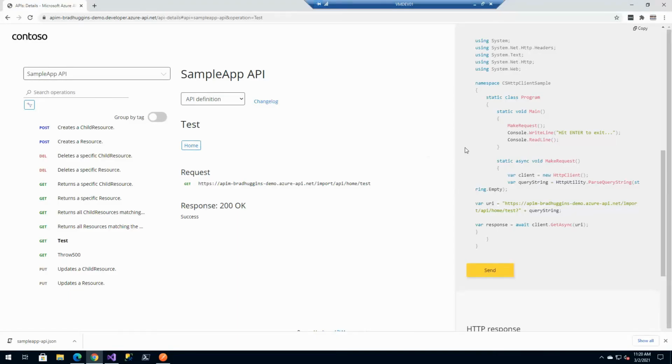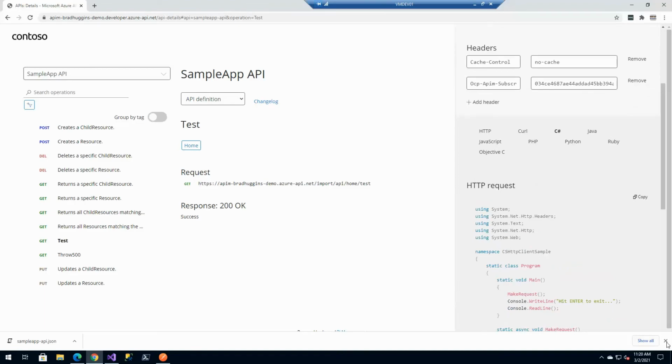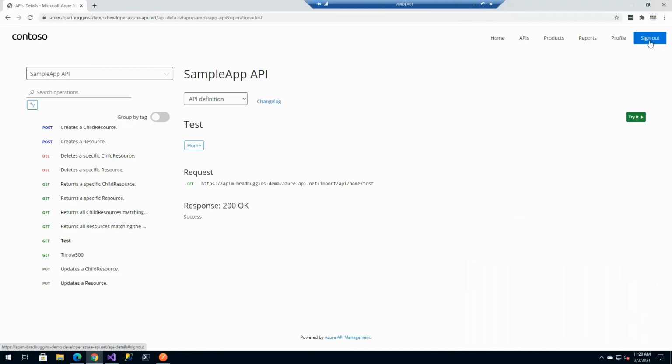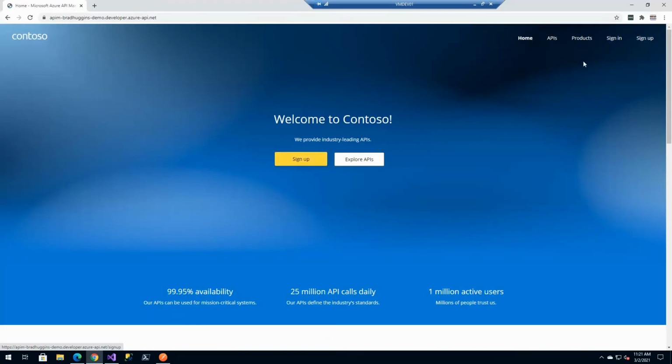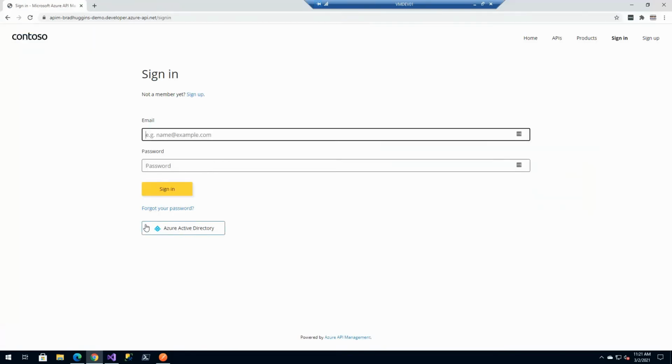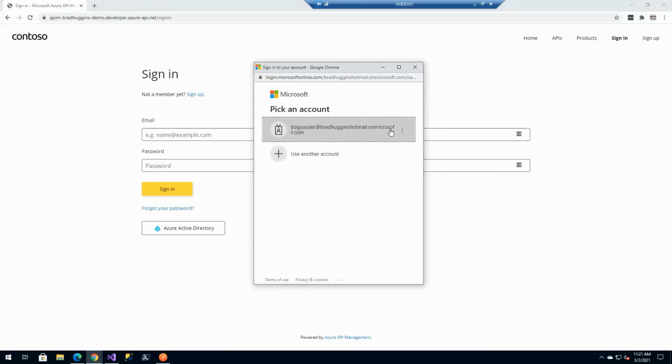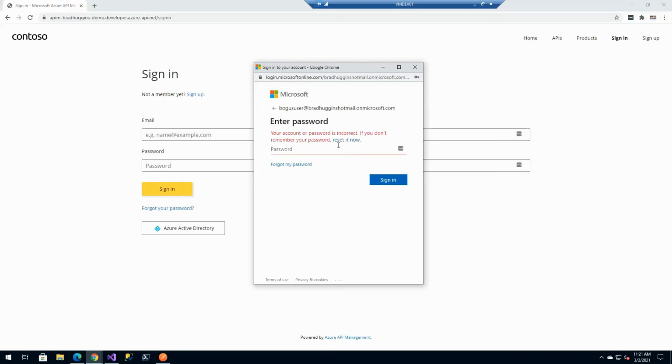So last but not least, let's go ahead and I'm going to sign out of this particular one. And just to show you real quick, let's sign in. And here's that button I was referring to, Active Directory. And I've already got my credentials. If I had another user, I would select that. And let's see if this works. I'm not 100% sure on my password, so hopefully that's it.